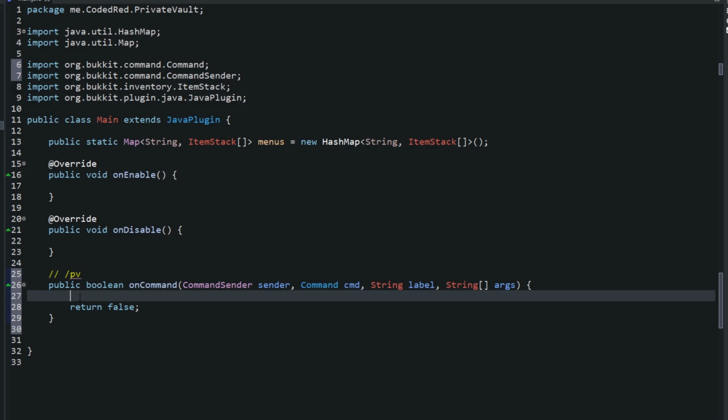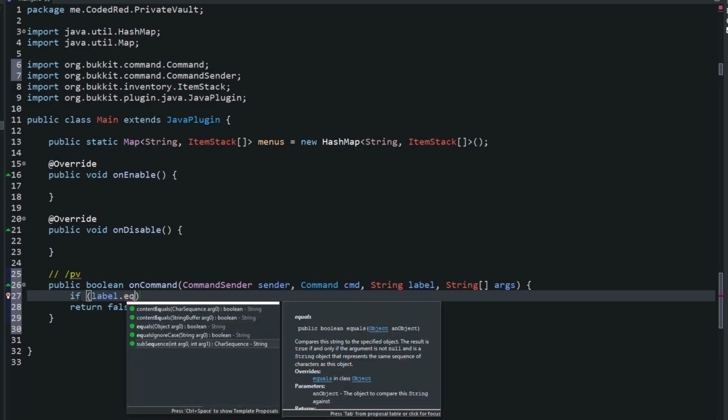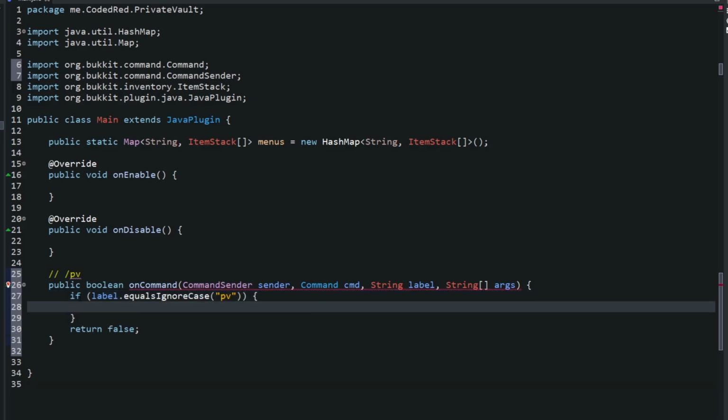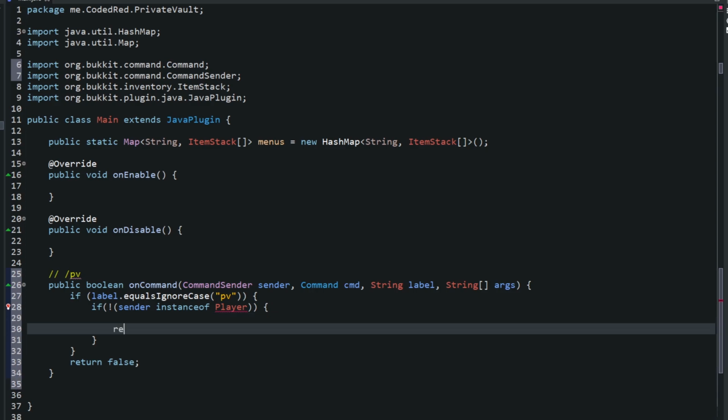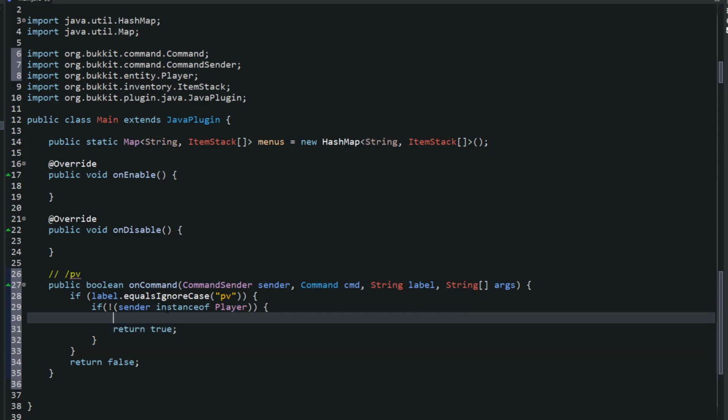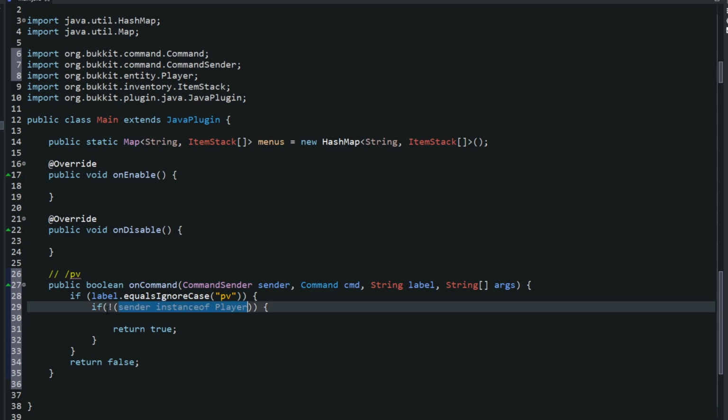And of course, the first thing we want to say is if the label dot equals ignore case PV, that is our command. Next thing you want to say is if exclamation point sender instance of player. And now this is the opposite, return true. So what I'm saying here is if the sender is not a player, with this exclamation point, it means not, the opposite.